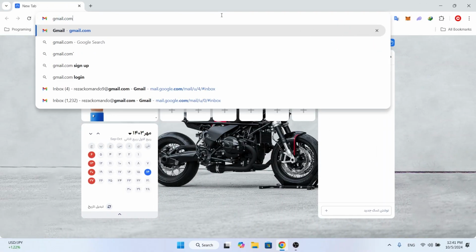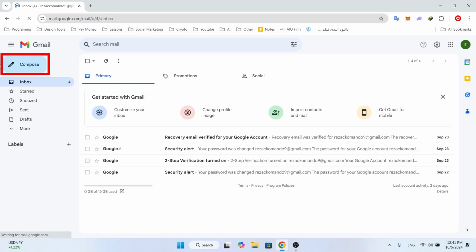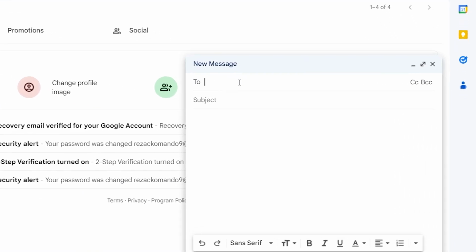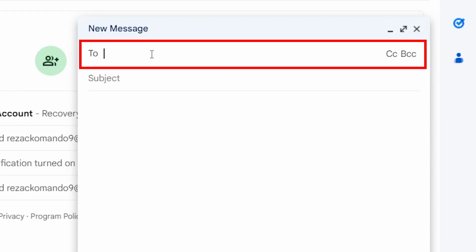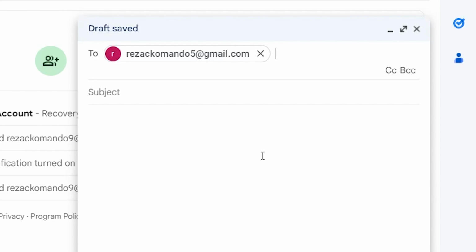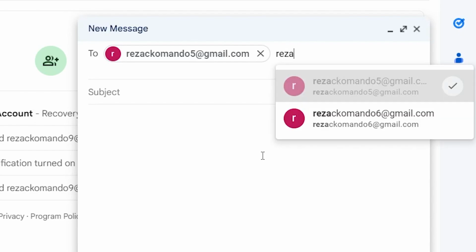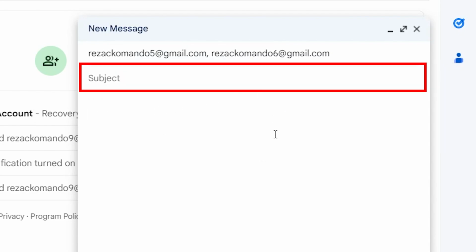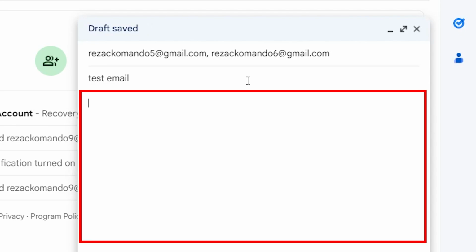Let's get started. Go to gmail.com and log into your Gmail account. Click on Compose button. In this section, enter an email address that you want to send an email to. You can enter multiple addresses. In this section, enter your email subject. In this section, enter the content of your email.